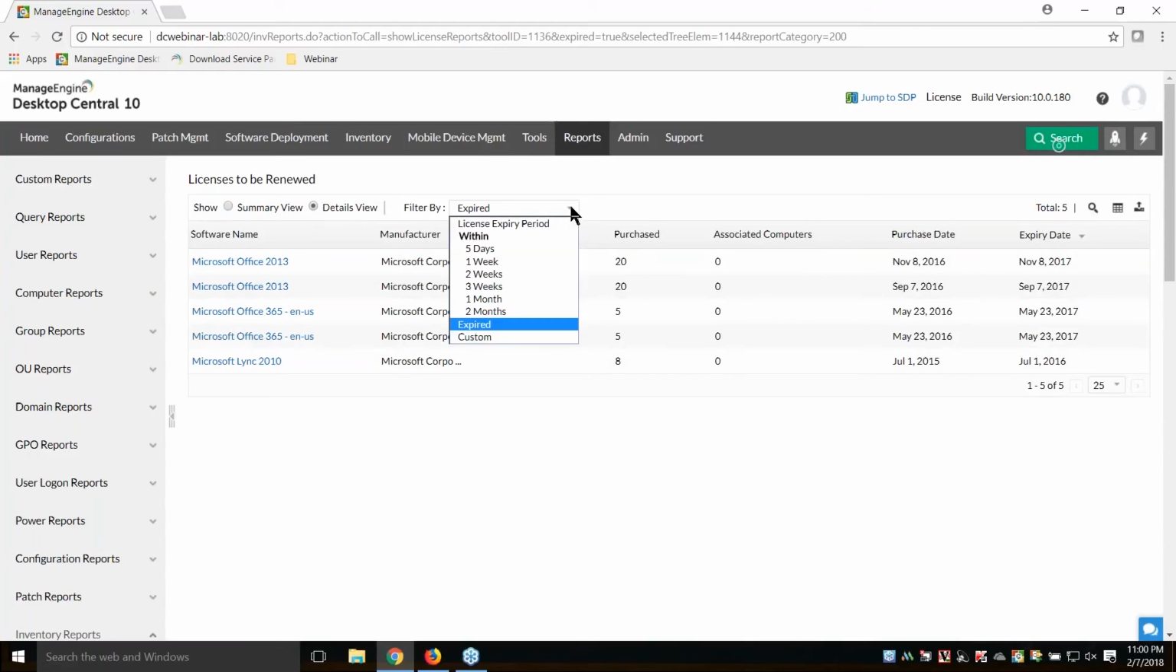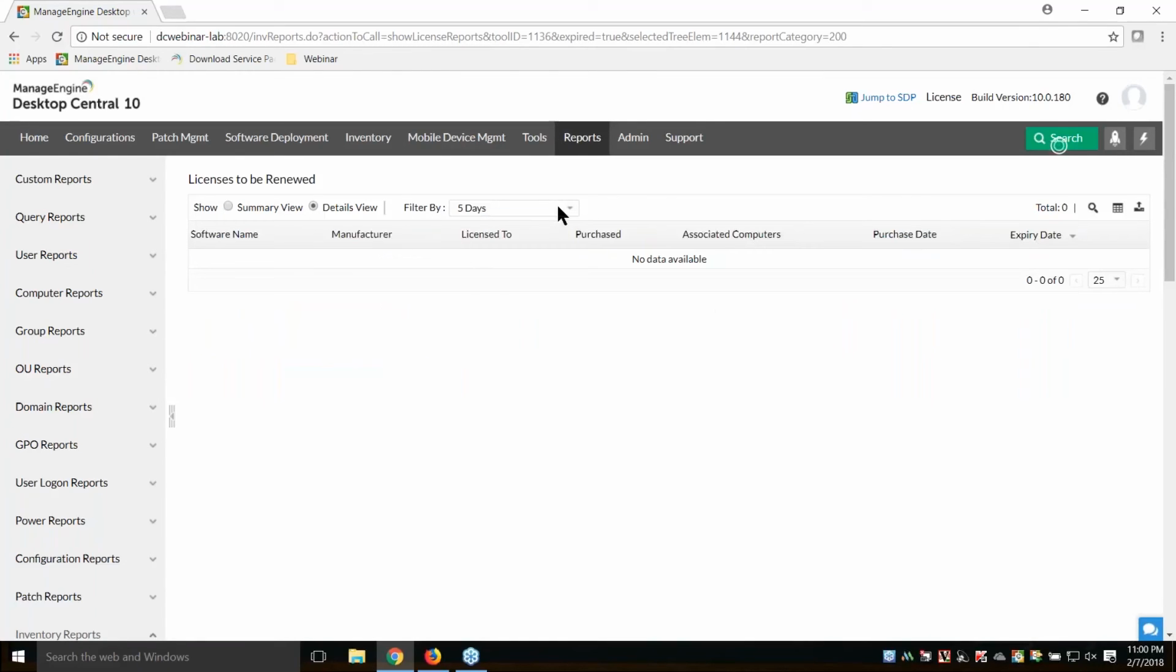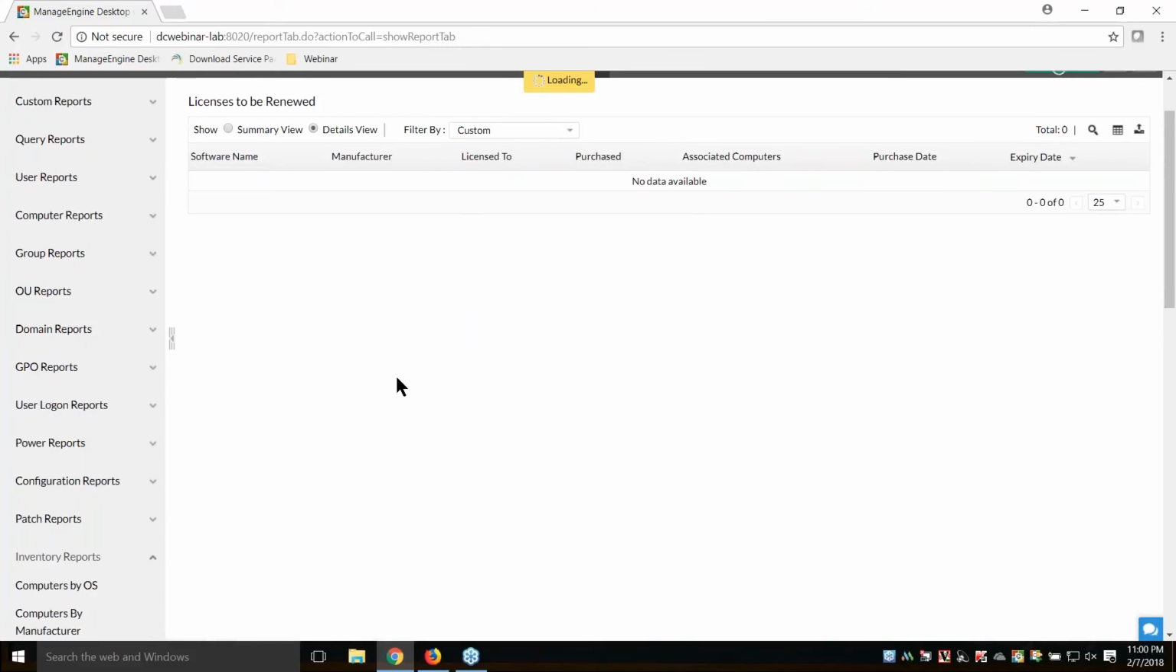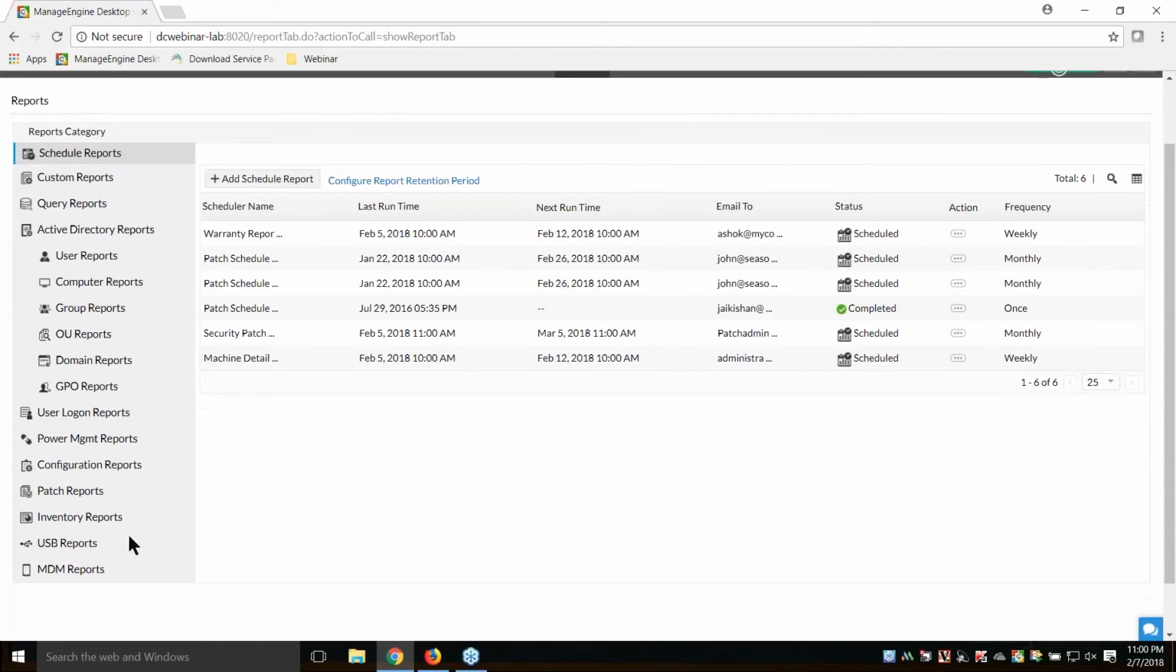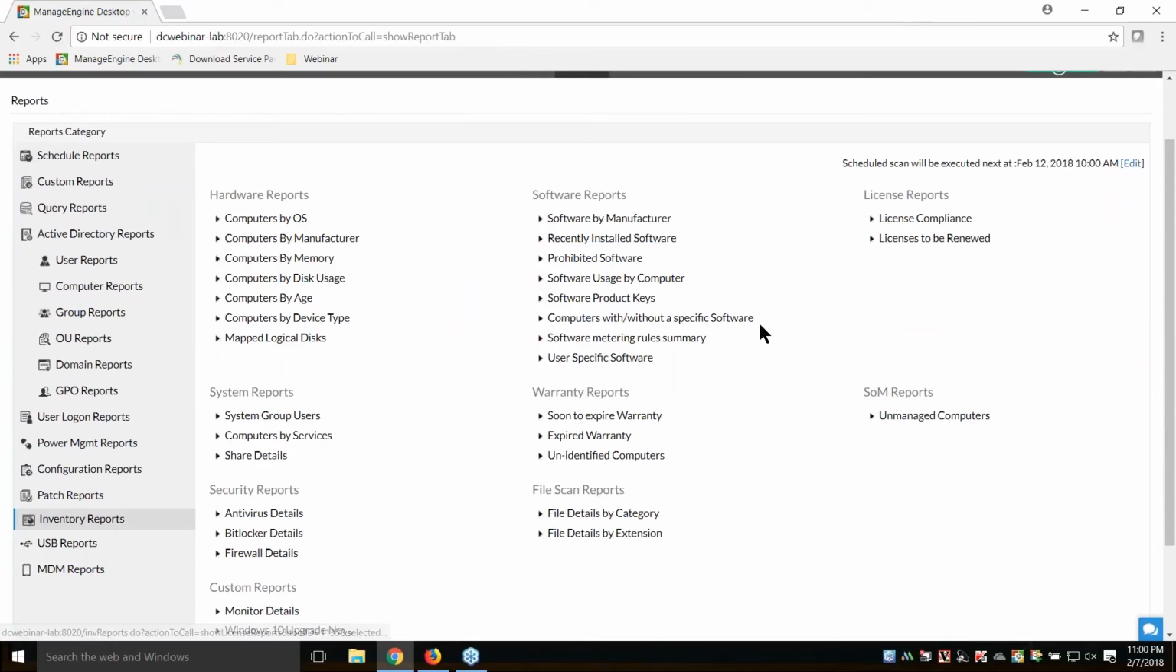These are all the applications which have already expired, and any application which is about to expire in 5 days to 2 months time period, and you can also create a custom period to get this report. This report is going to be more handy for you, and it is called a canned report. We call it a canned report because these reports are ready-made.